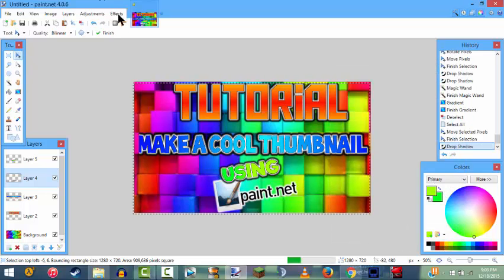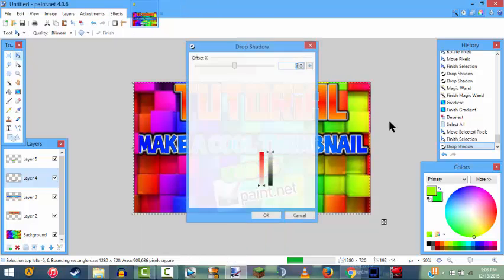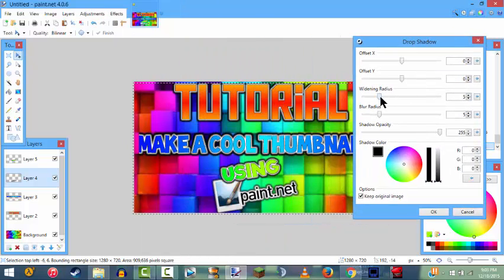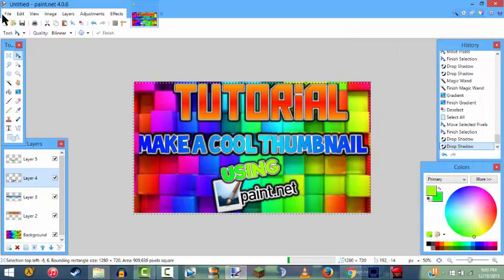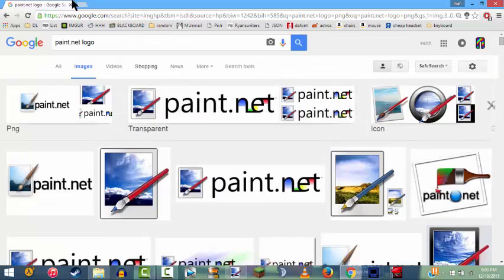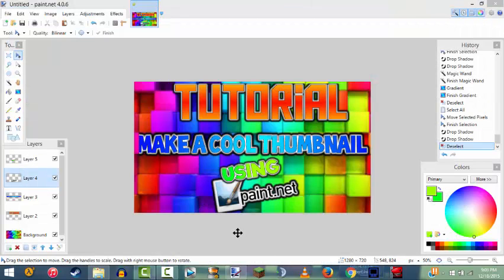You can do that, and then you go to Effects once more. Go back to Object, Drop Shadow. Go down to black. You can make the radius pretty large. Make it a little bigger than 8 or 9. Blur radius all the way down, and you have your cool thumbnail. It's really easy to do, really free to use. All you need is Google Images and Deathrun.com.